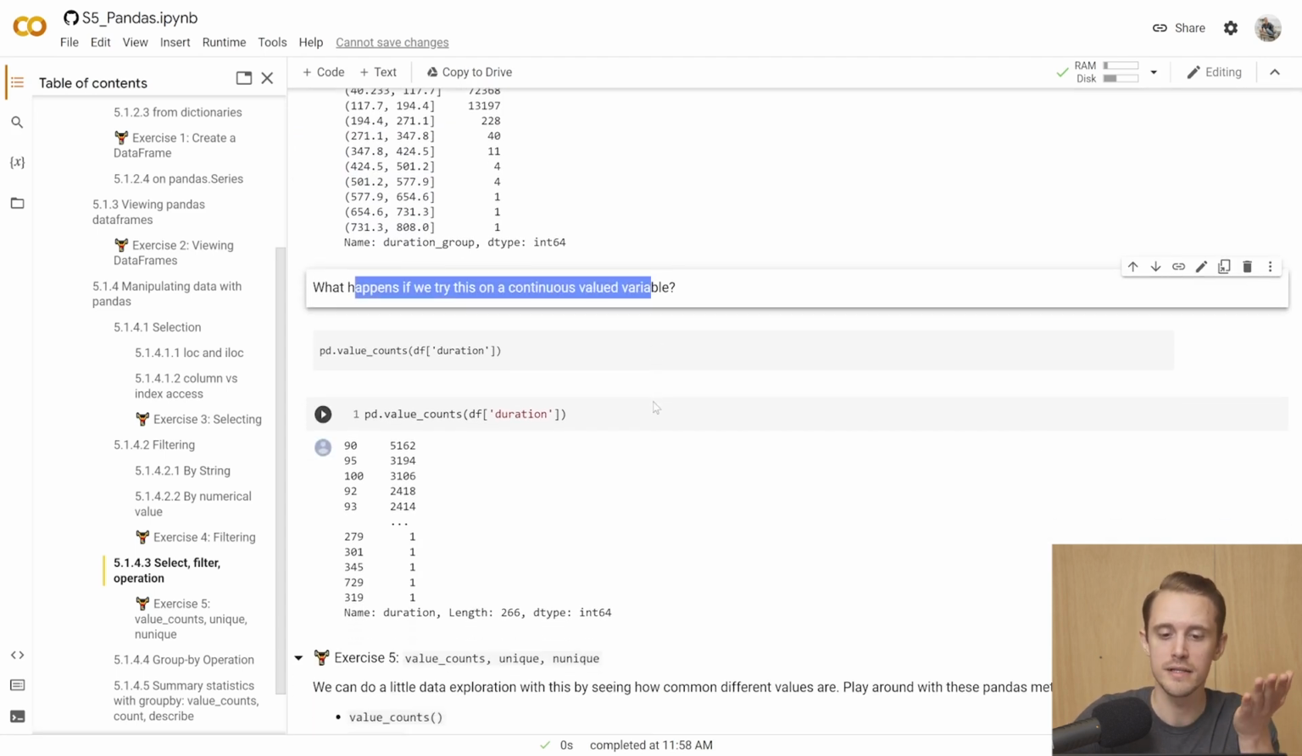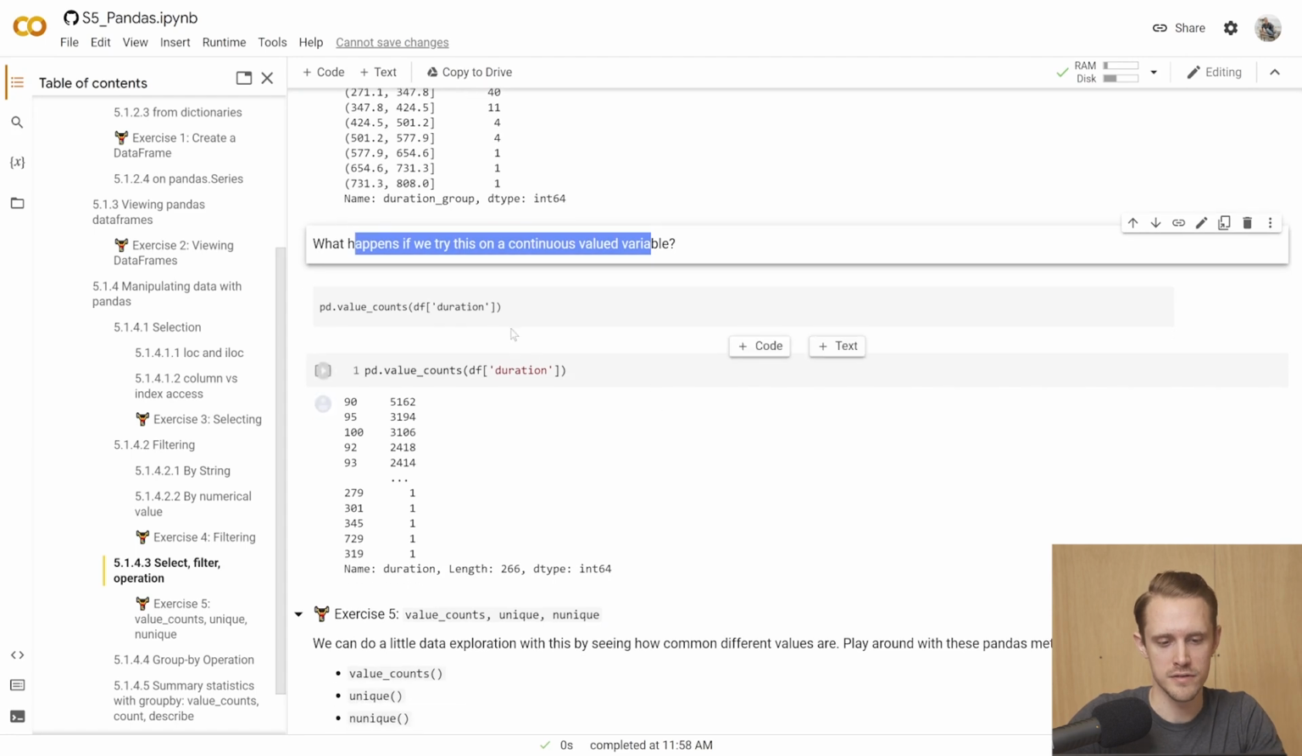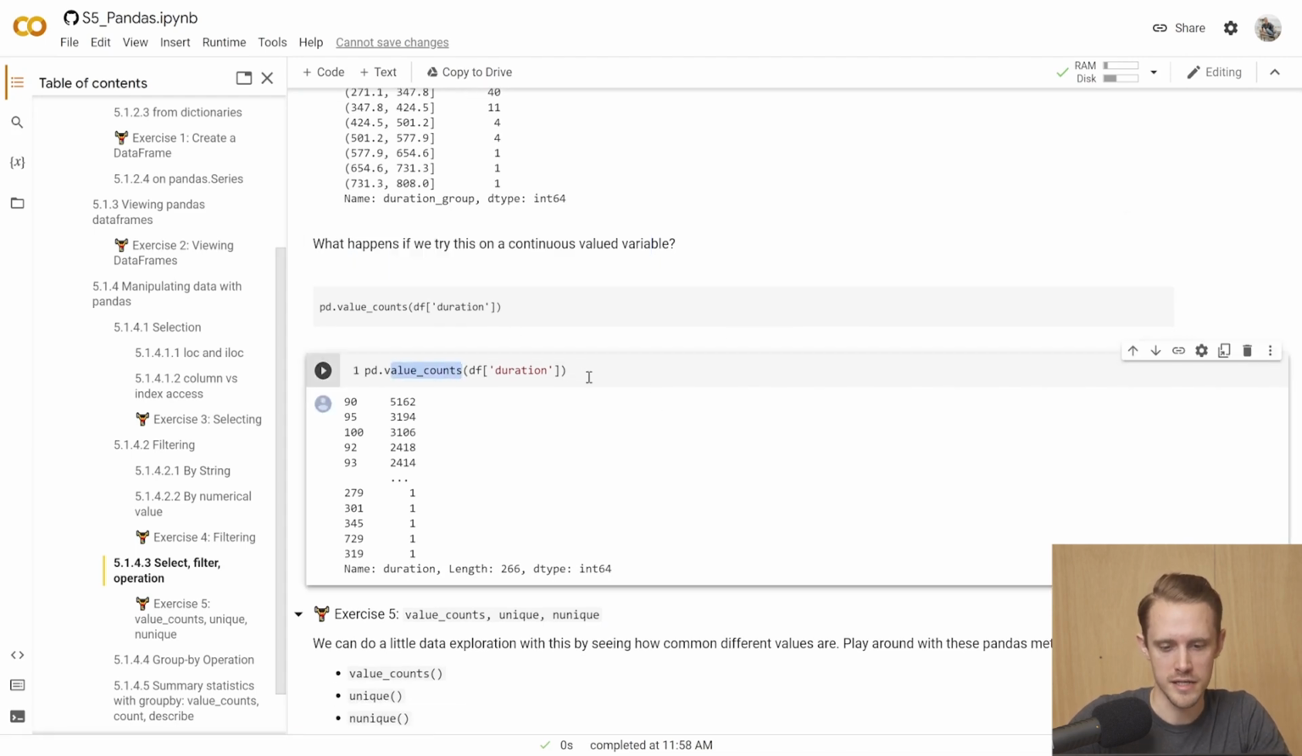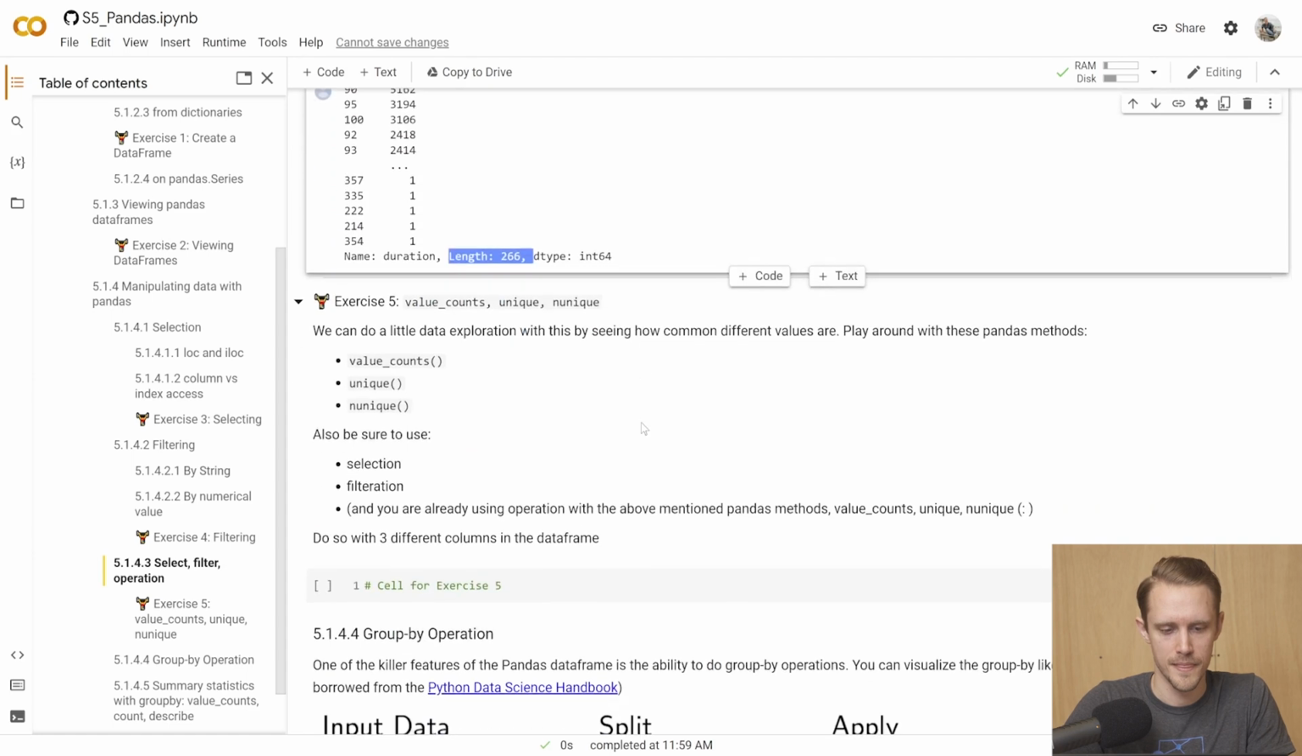So, right, I made the point that this was for categorical or discrete values. If we try to do value counts on a continuous variable, we don't get an error, but we're going to get a ton of rows returned, right? There's 266 unique values for duration in this data set. So this is kind of hard to interpret. So typically you want to use value counts for categorical or discrete data.